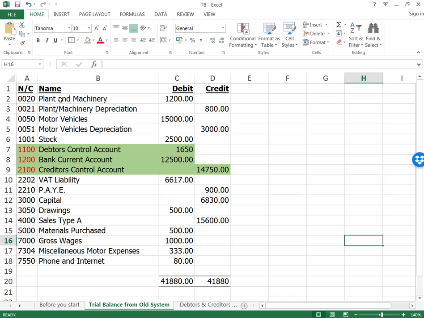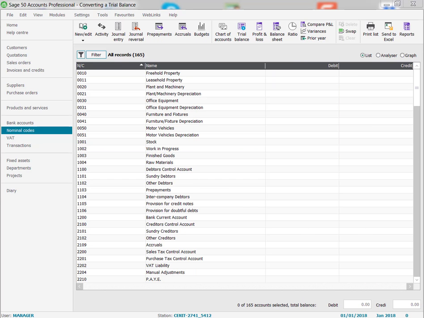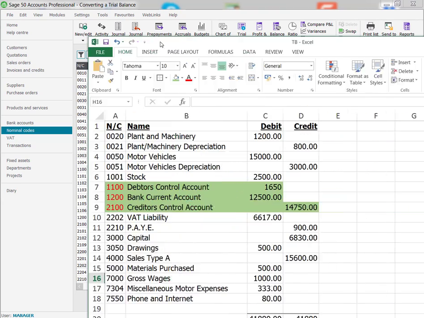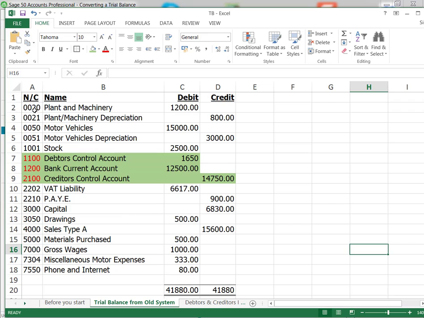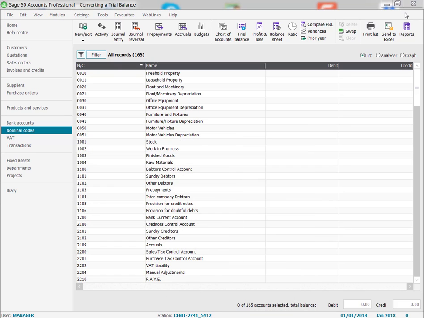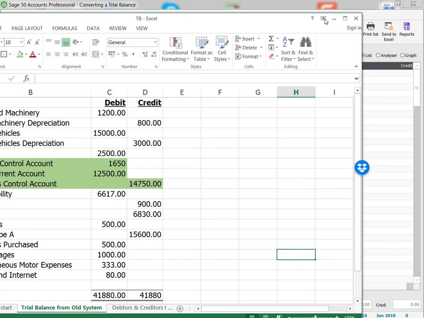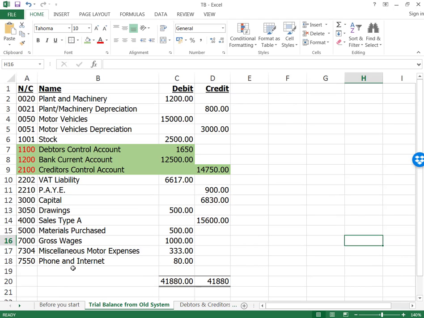So let's say, for example, for plant and machinery, I move across here. I'd look for plant and machinery on Sage, I'd see that it's 0020, and I'd pop that in on my list here, so that I have absolutely everything ready before I start. The preparation is really important, and it makes it very easy for you to do what you need to do when you have your preparation done. So that's your nominal codes that you're going to use.